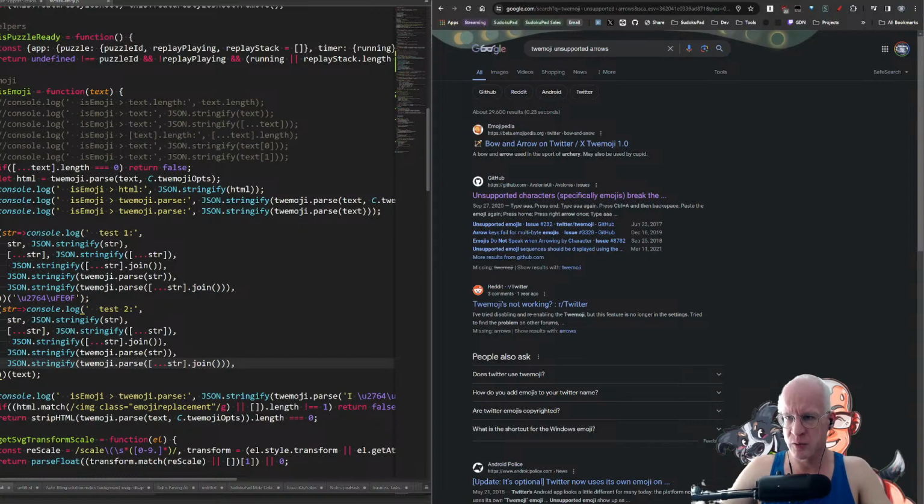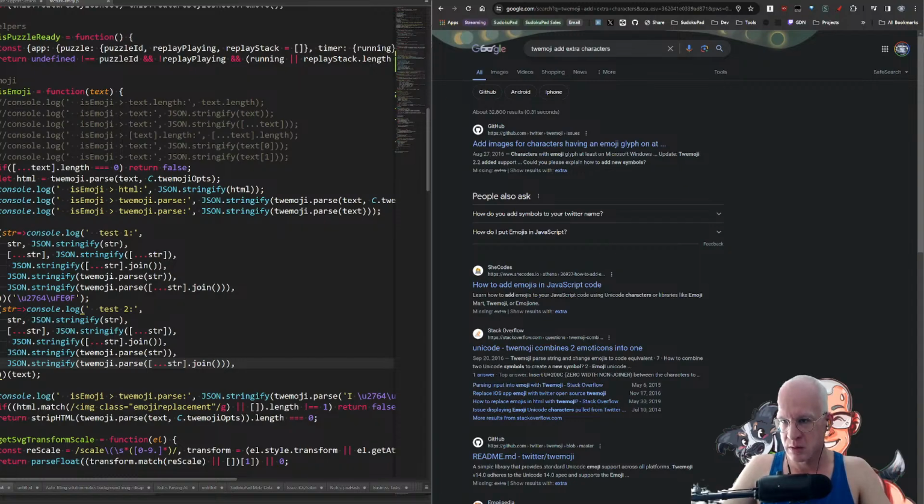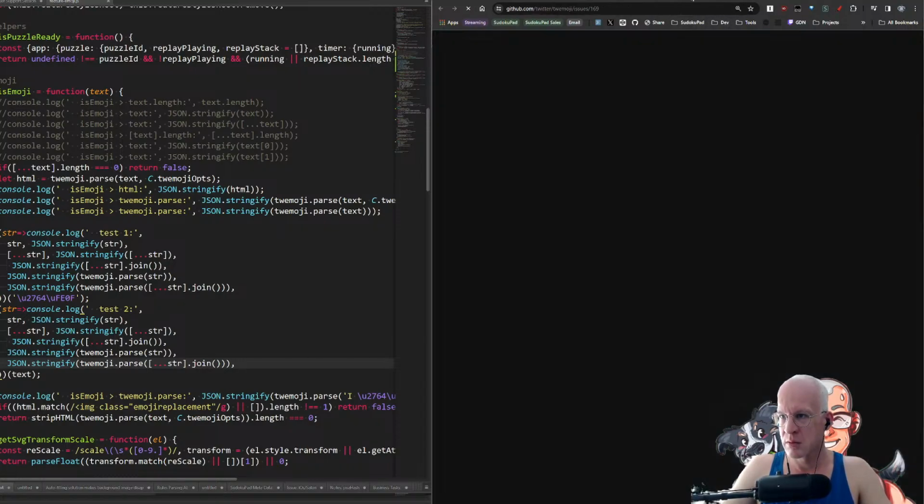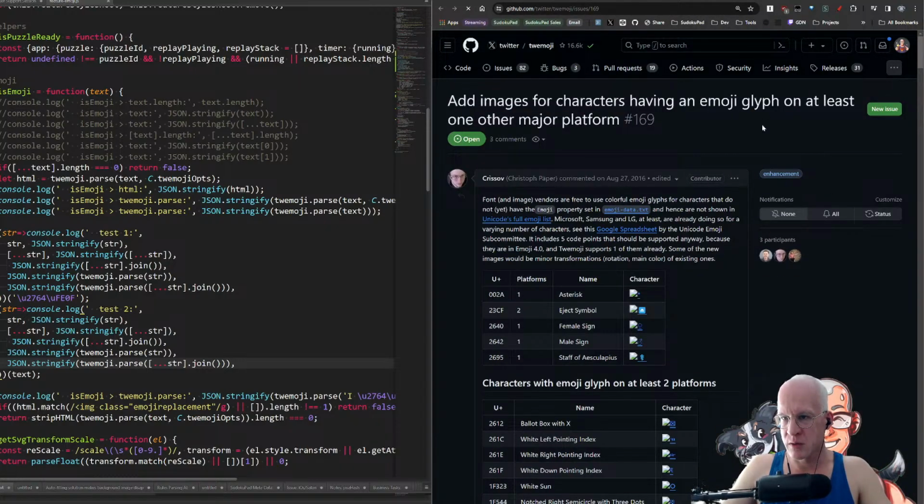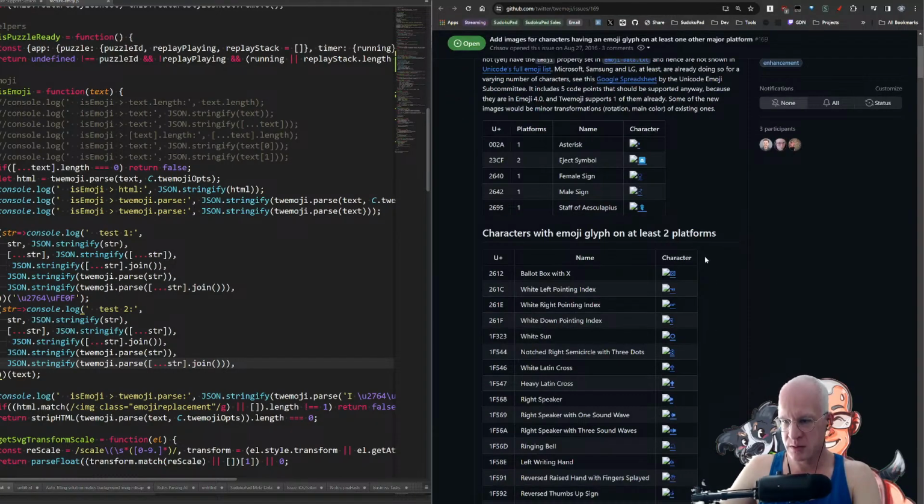Briefly googling Twimoji, add extra characters. Live on at least one other major platform. Font and image renders are free to use, colorful, blah blah, that do not yet have the emoji properties set. Emoji data.txt, not shown in Unicode's full emoji list. Okay. Microsoft at least already doing so for various characters. Yada yada yada.